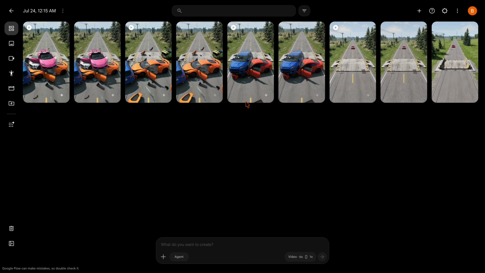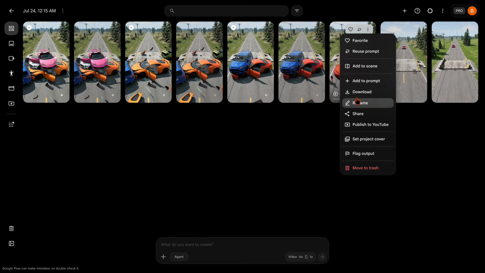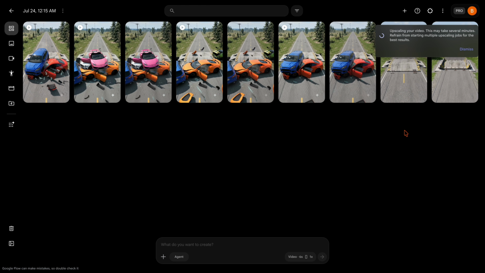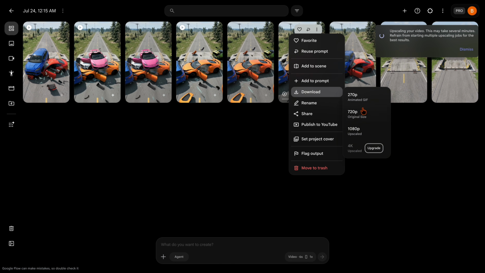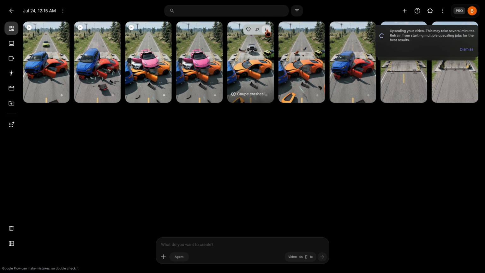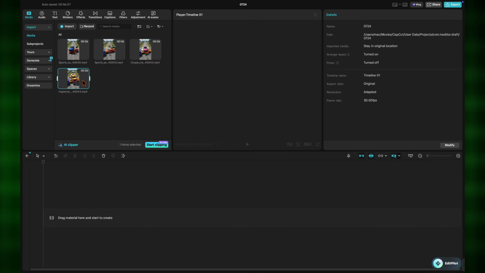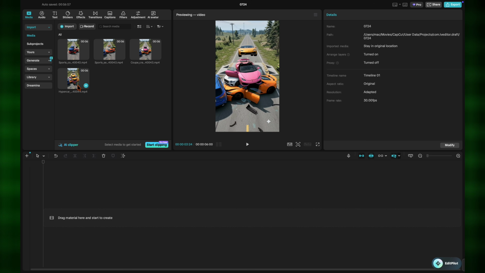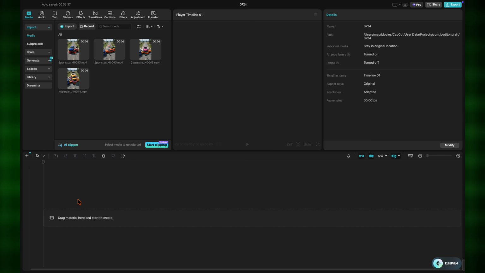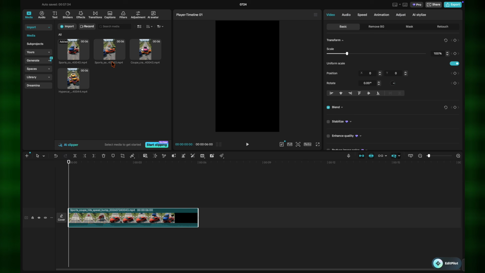Before we move on to the final editing stage, make sure you download every video clip you've generated in Google Flow and save them to your device. Having all of your clips ready beforehand will make the editing process much faster and more organized. Once you've downloaded everything, open CapCut, or any video editing software you prefer, and create a new project. Now import all of the video clips you downloaded from Google Flow into your CapCut project.